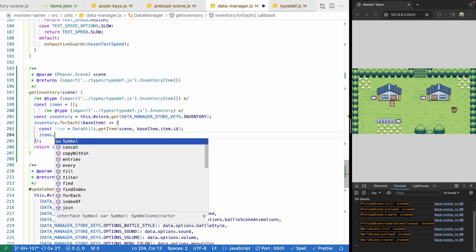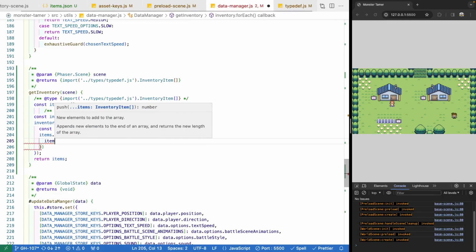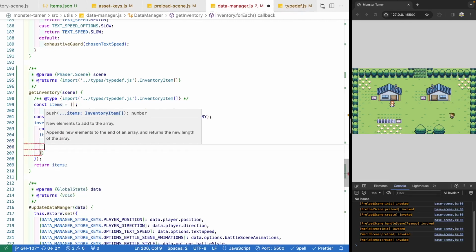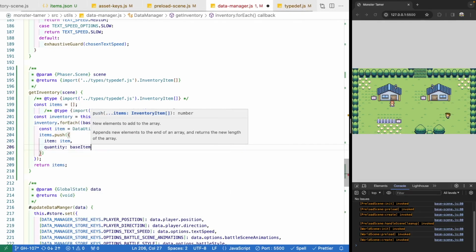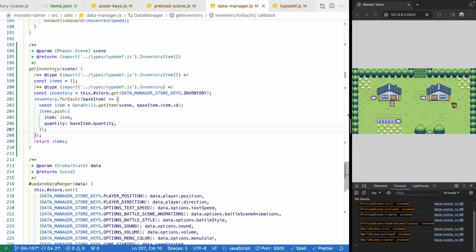So then once we have our actual item data, we can go ahead and update our items array with this new data. So we'll do items, we'll do push, and we'll expect an object. And so our item is going to be equal to our item, and our quantity will be equal to our base item quantity that we pull from our data manager. All right, so now we have our get inventory method.